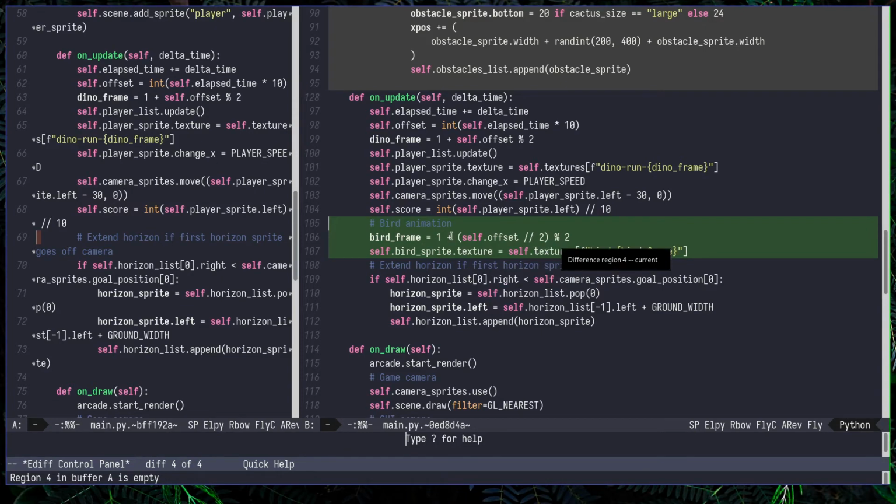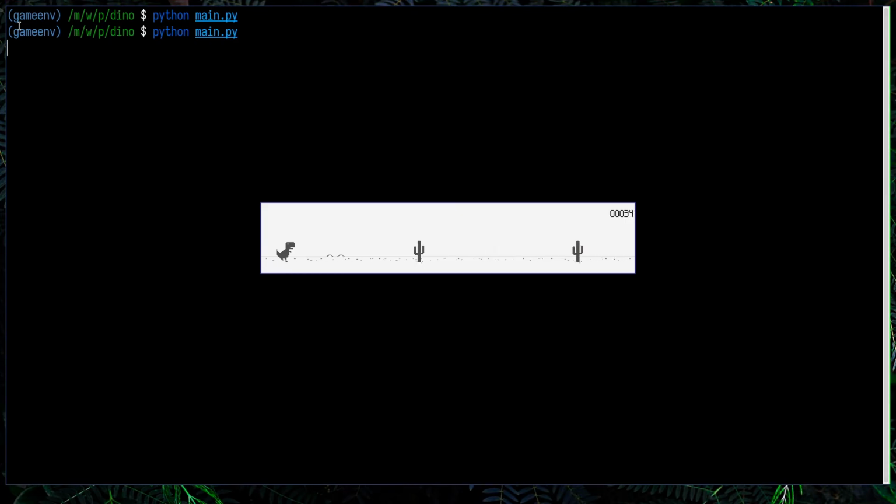And then of course I have to add 1 so that 0 or 1 is mapped to 1 or 2. And then the bird sprite texture is changed by using self.textures, our dictionary, and calling bird-bird frame. So with these lines of code, let's see how the results look like. Oh, look at that. You have a bird now.